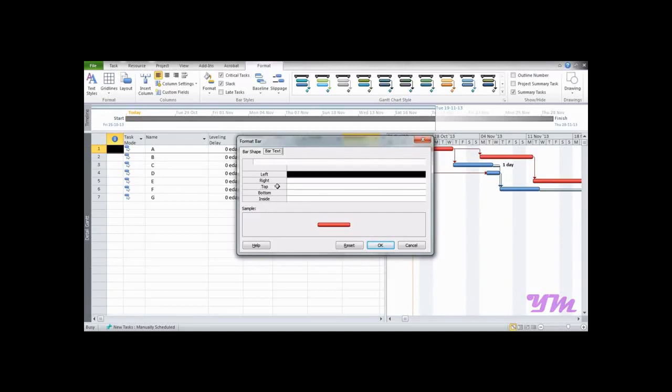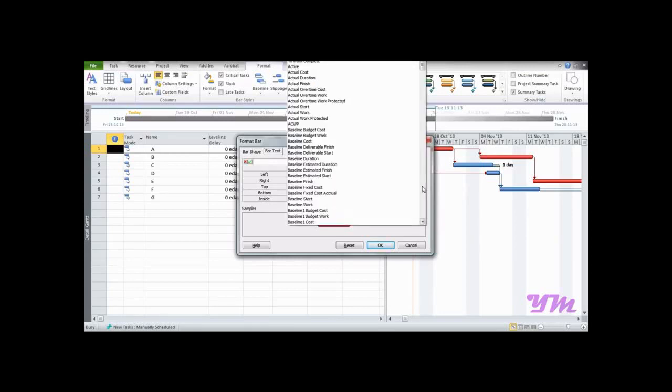So if I want to put the name of the task, that is A, on the top of the bar, I will go to the top of the bar and click on this drop down menu. Now in this list of table, we need to select the name, that is this column.